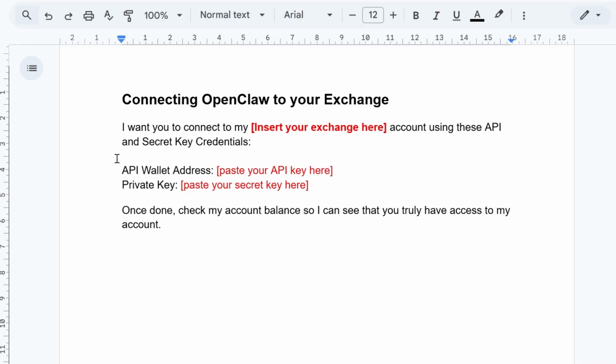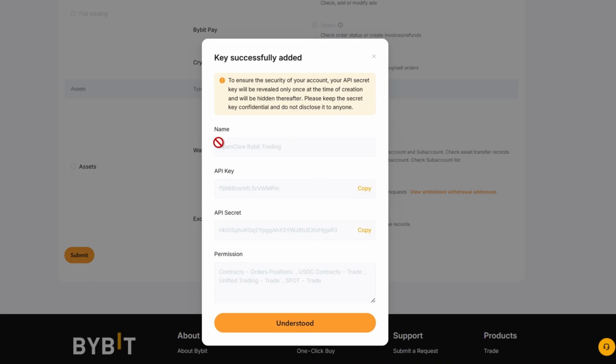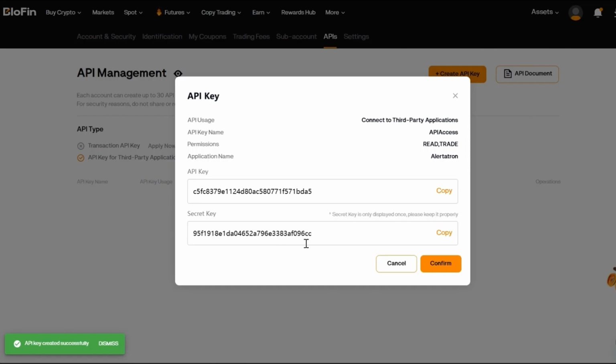And that's it, guys. That's how you connect OpenClaw to multiple exchanges and start automating your trading across different platforms.